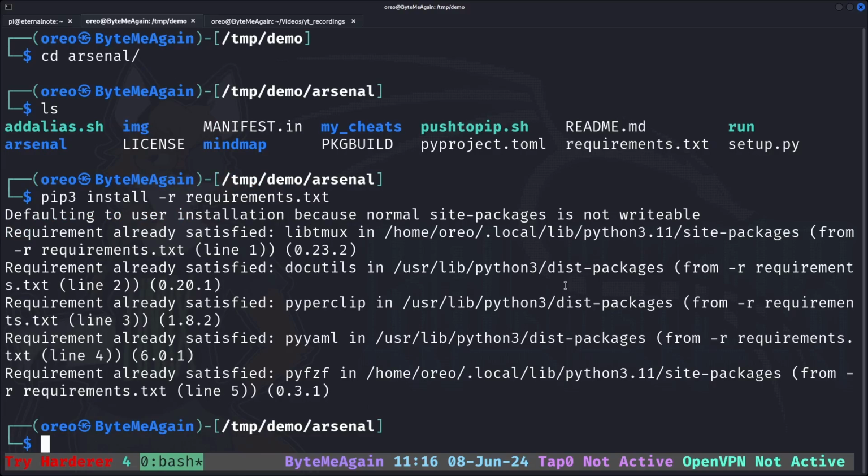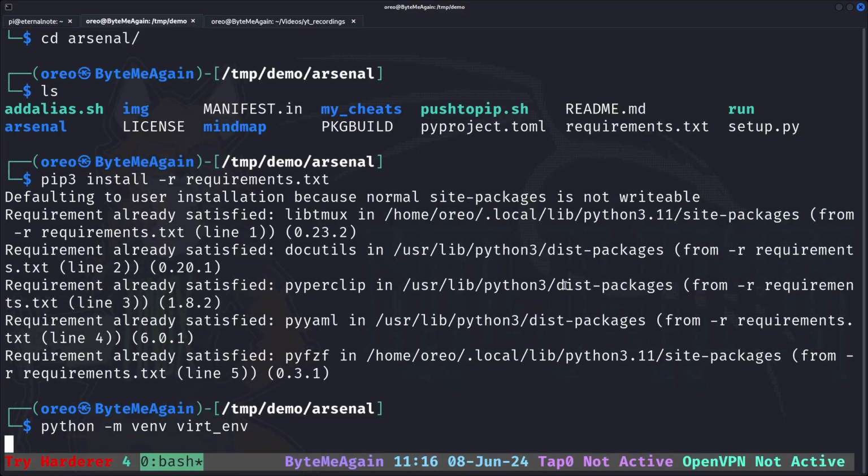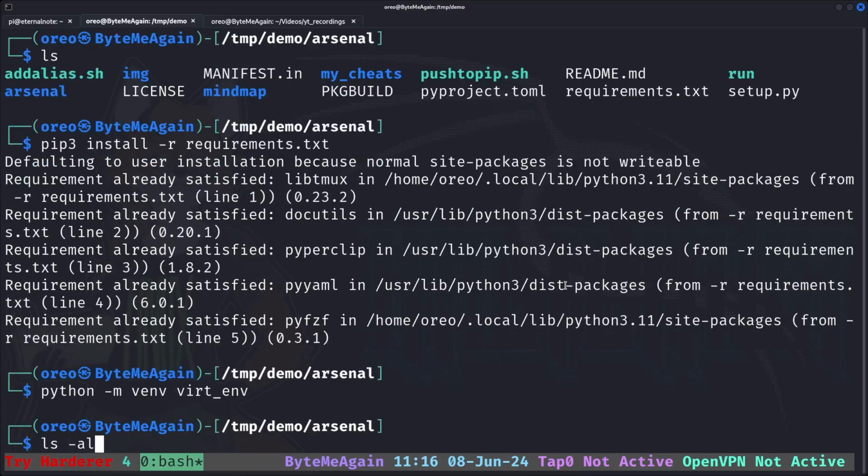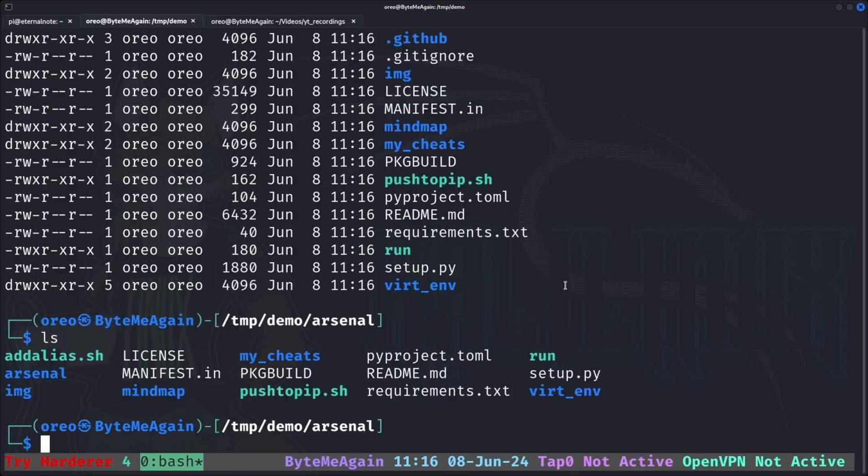If there's any concerns of dependency issues, what can be done is using a Python virtual environment by doing python -m venv for the virtual environment module, and then our directory, which will just be vir-env. The directory can be whatever you want. In this case, it'll just be vir-env. Run this command, and when we check our directories, we can see that there is a new directory, vir-env.